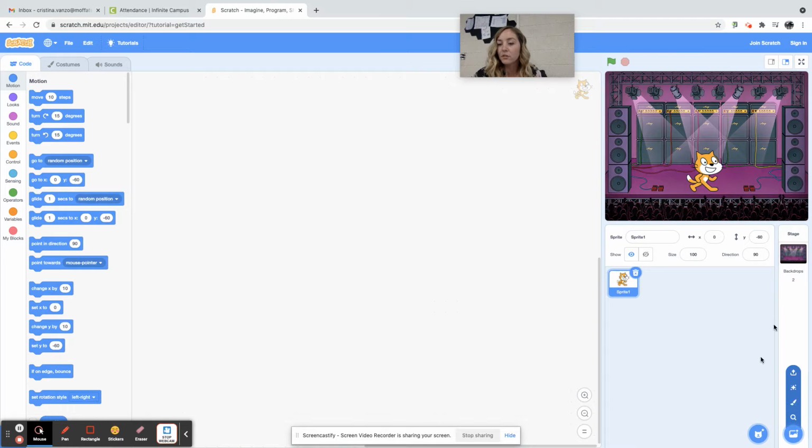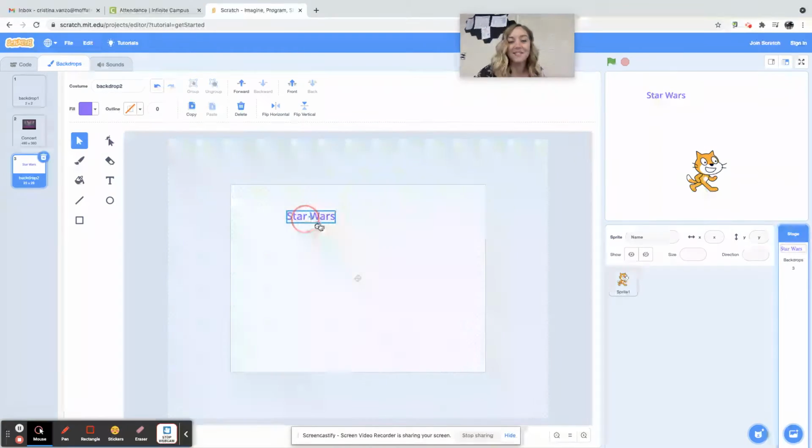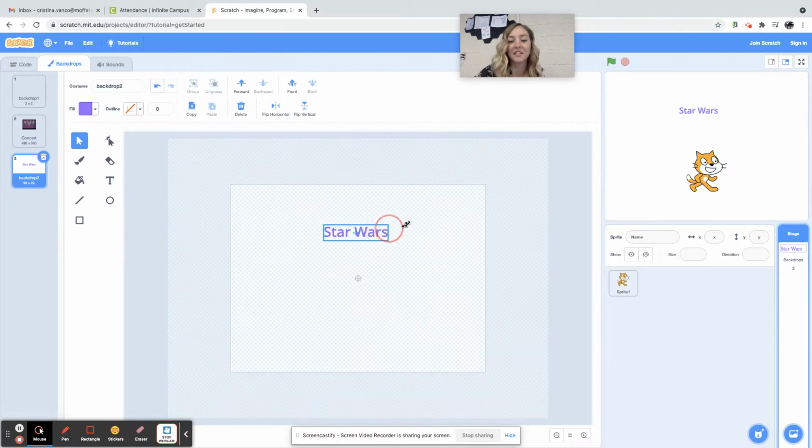create your own by using the paint. So I'm going to use paint. And let's say that I want some text, and I'm going to put the name of my game. I'm going to just make up the name. Let's say the name of my game is Star Wars. That's really not a name, but I'm just using this as an example.